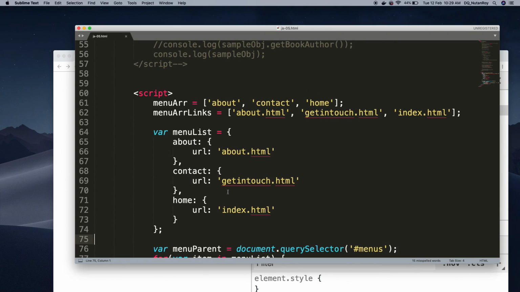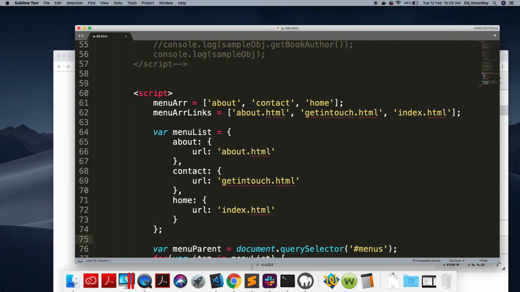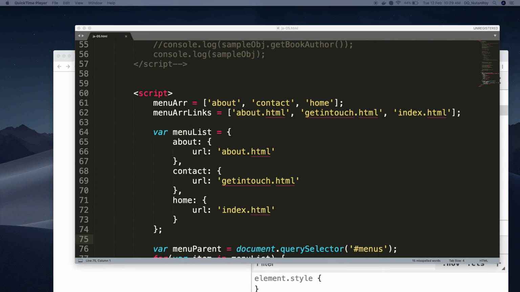Any doubts? We use a similar approach in our automated scripts framework to generate reports. Okay. Thank you.